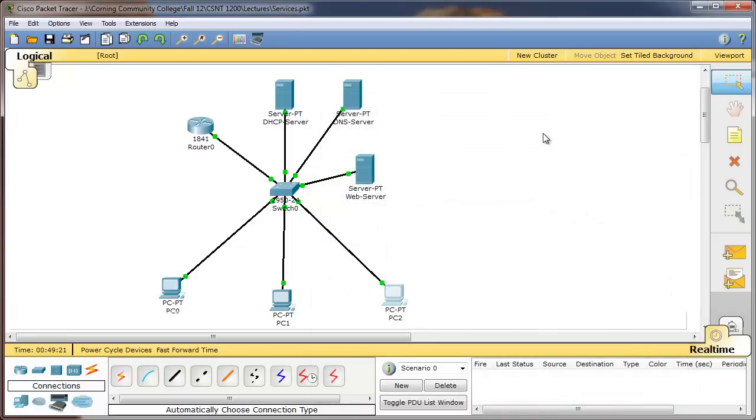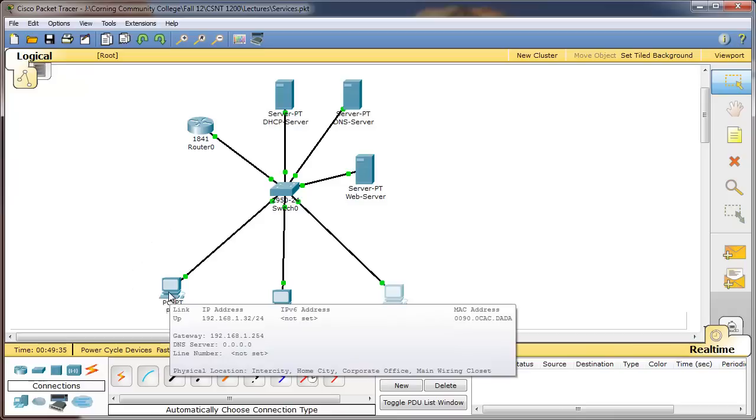Before I'm able to demonstrate DNS in action, I need to go back and verify that my 3 end devices have the DNS server IP address in their configuration file. So I'm going to hover over any one of these PCs, and I will see that the DNS server is not configured. Since I only have 3 computers on this network, I could probably go back and click on each one of these and manually configure them. But remember, we set up DHCP for a purpose.